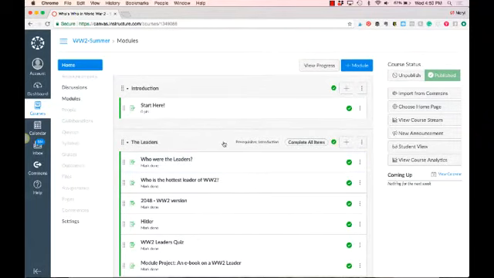So without further ado, let me take you and show you inside so that you can see what I'm talking about. We use Canvas as our LMS, Learning Management System. I'm showing you the teacher view, but the view that your children will get will be very similar.